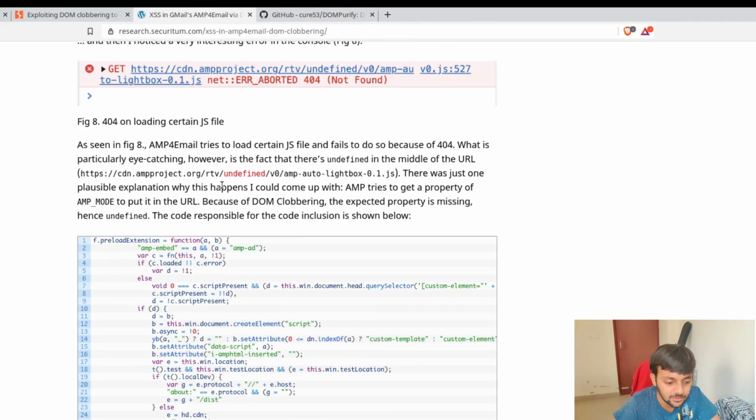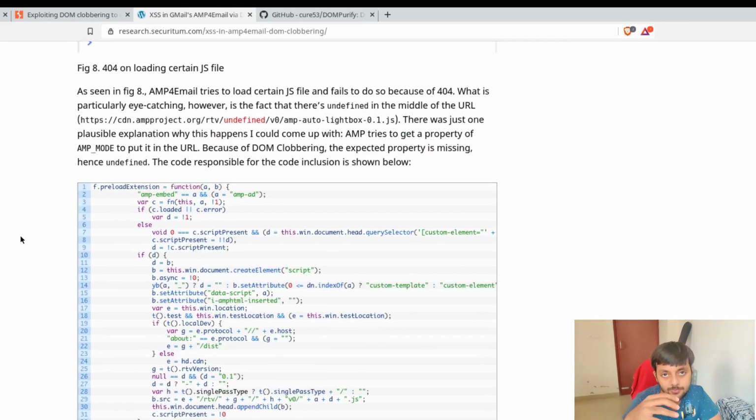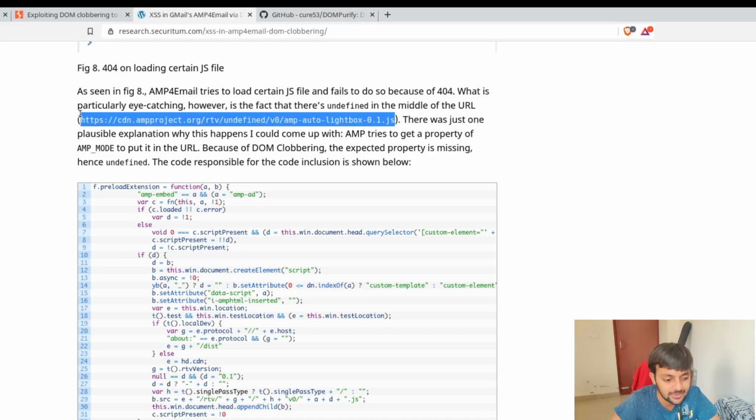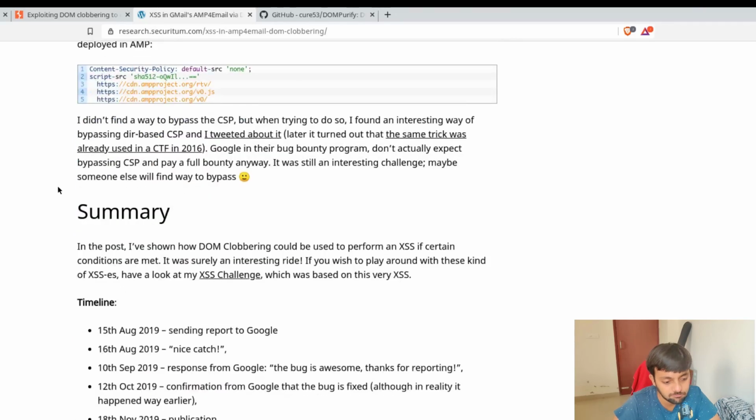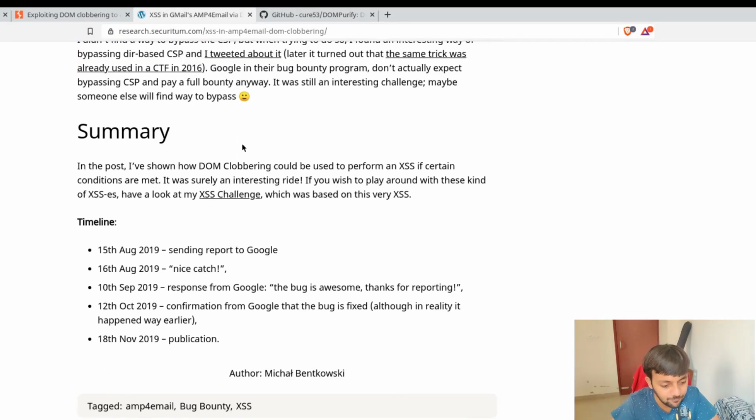So he figured out the JS code and spent some time with it, and then he figured out that he could control the whole value of this JavaScript file, so basically creating an XSS there. He tried that, but eventually he found that he couldn't bypass the CSP. But in Google's bug bounty program, you would get the full bounty even if you couldn't bypass the CSP. So that's how he got the full bounty for this XSS on Gmail.